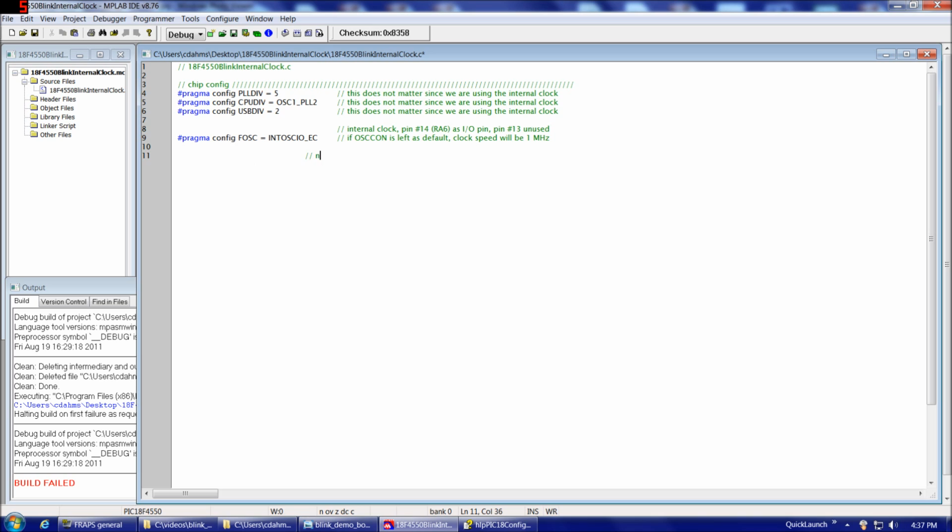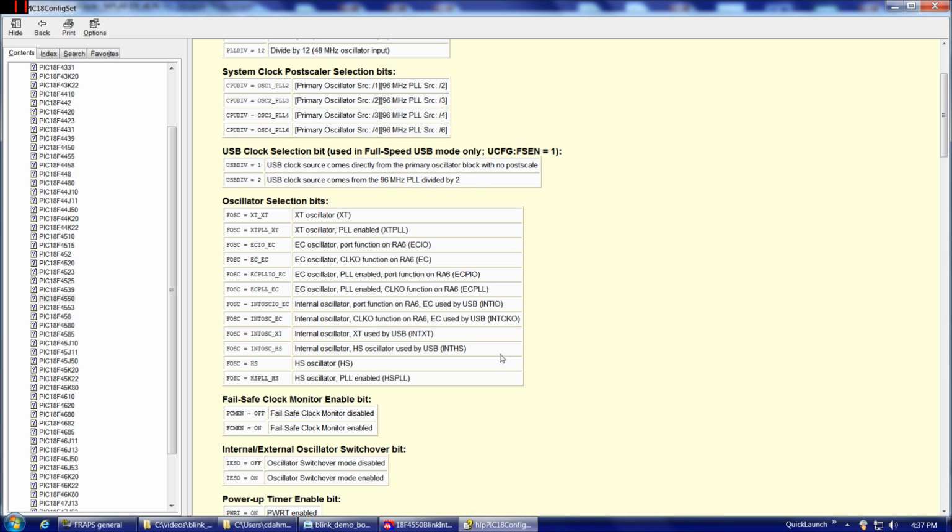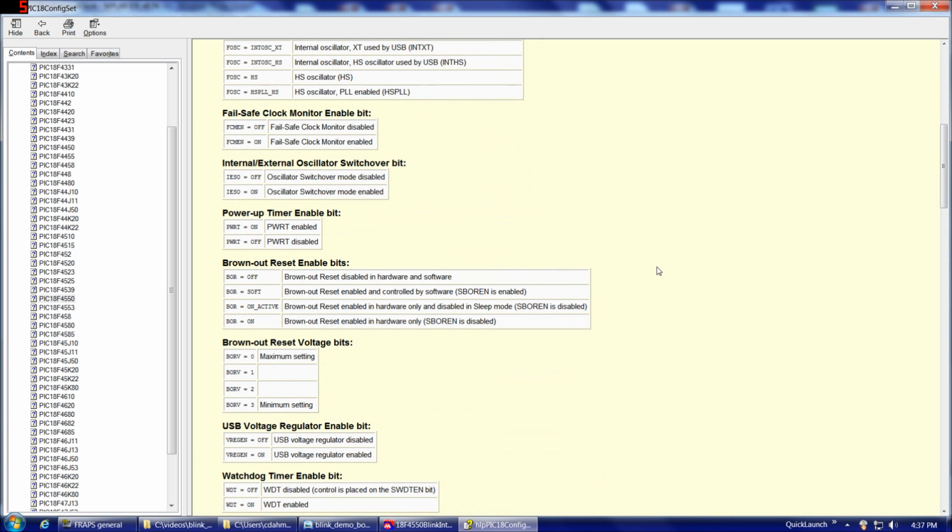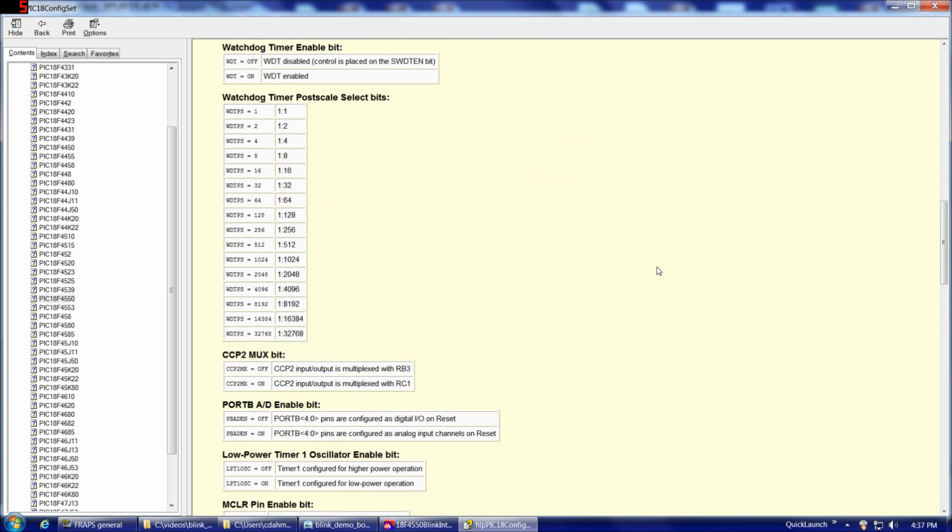Now, for the remaining options, which are substantially less confusing than the clock options, I'm going to fast forward the video at this point because there are so many to type in. To make a long story short, if anything is unclear, see my comments. If that doesn't make it clear, see the 18F4550 datasheet, or this list here, and hopefully it'll make it more or less clear, or at least clear enough.